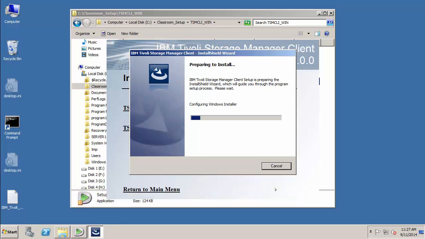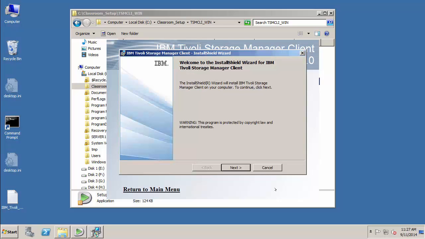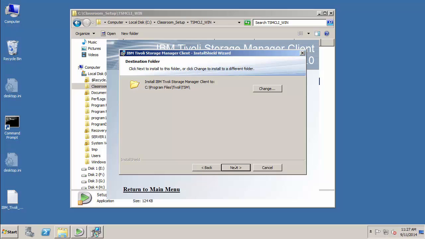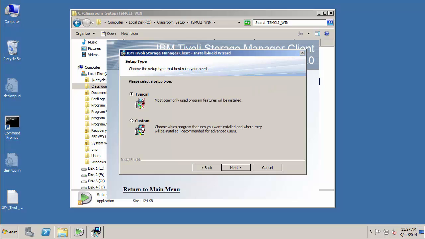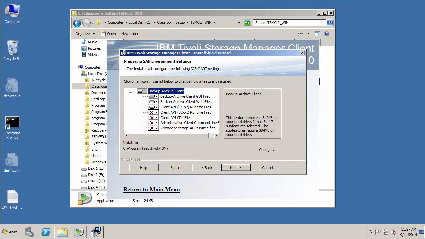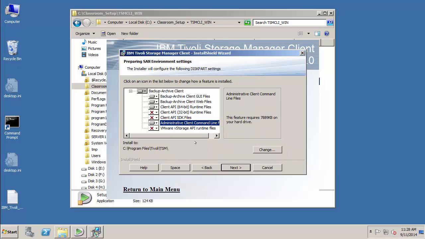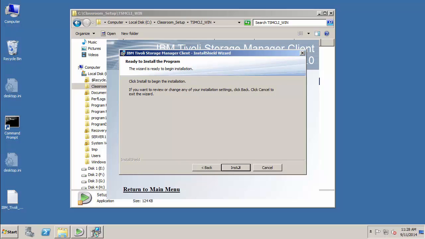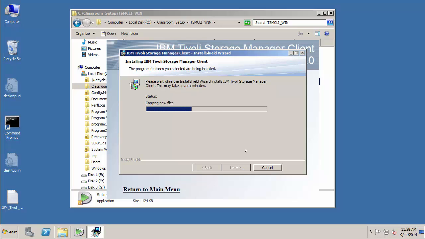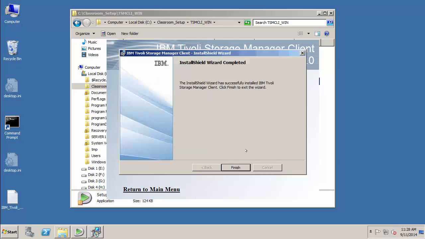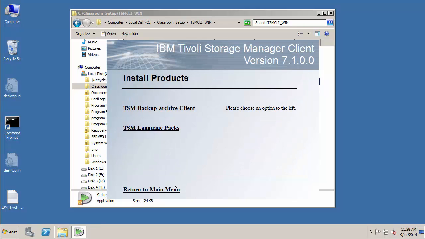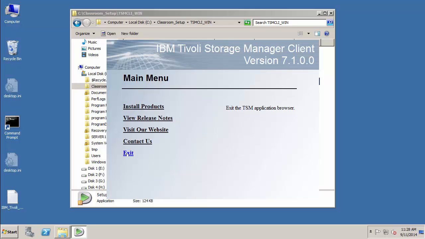Now the wizard begins installing the TSM client. I'll accept the default destination folder, and on the Setup Type window, I'll select Custom, and make the selection to install the Admin Client command line interface. Wait for the installation process to complete, and click Finish. Now I'll return to the main menu and close the installation wizard.